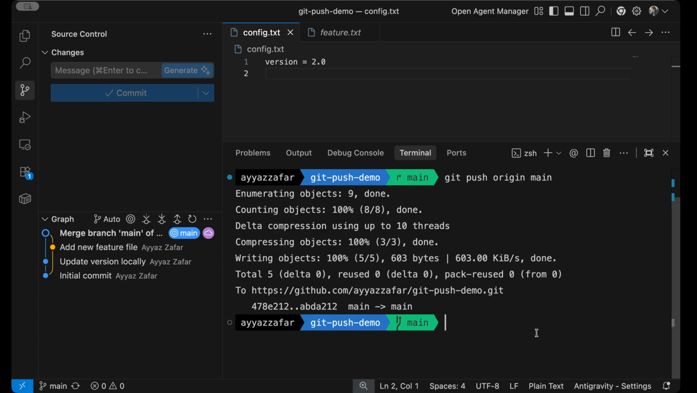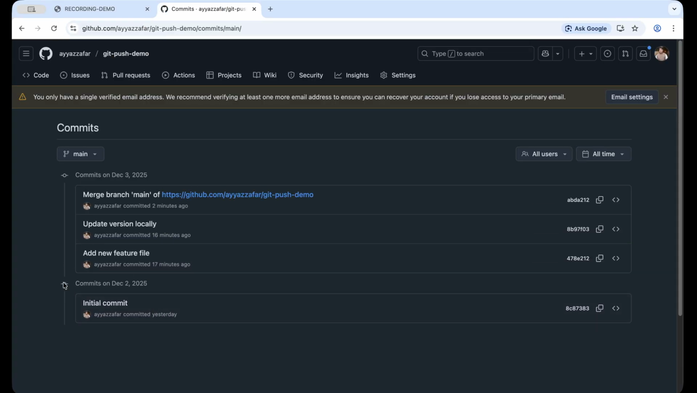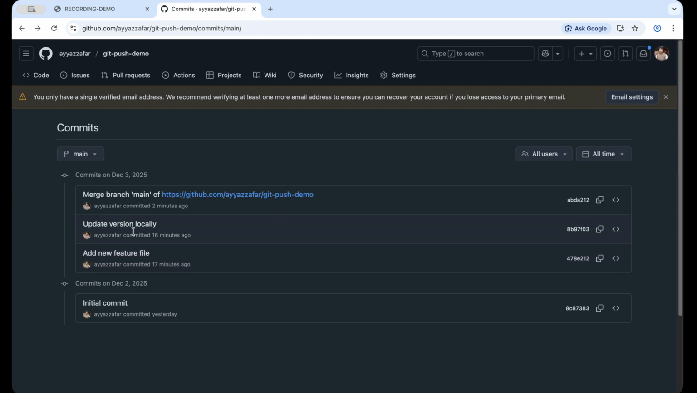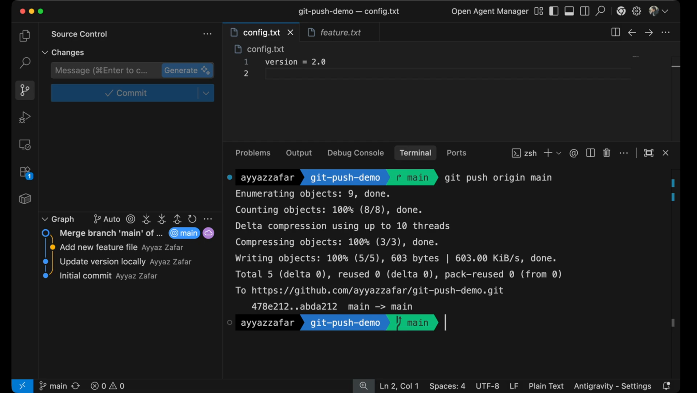Let me take you to the browser and reload it, and let's see. Now you see we have a total of 4 commits. We got the local commit here, and this is the merge commit. If you open that, you will see what was done here, and this is the local change that was in the config.txt. Okay, everything is pushed. So this is what you should do 90% of your time.